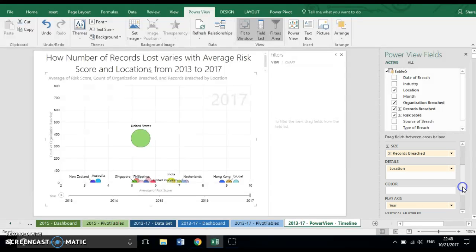The play axis is set for years so we can observe how other variables change with years. When we click Start, we can see that US has a relatively large size than other countries, which means that US has the largest amount of data breaches occurred throughout 2013 to 2017.